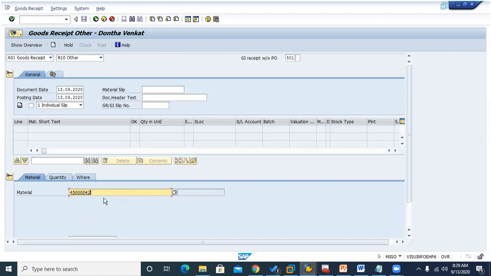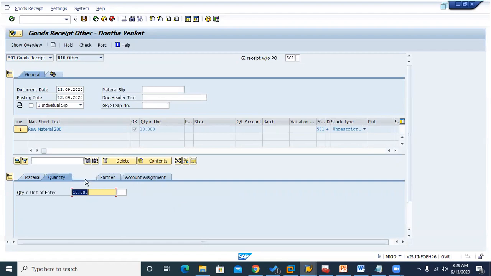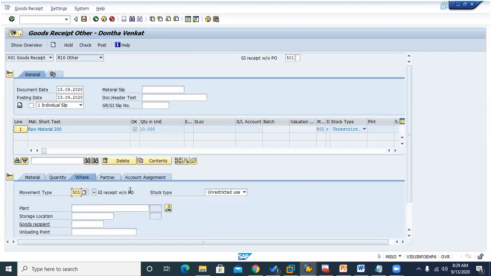4.3, I'm going to take it. Anyone can take 4.3, 4.2, whatever, there's no issue. There are 10 pieces, I'm going to take it. Even though the account assignment tab is asking, there is some reason I will explain. This tab is coming here, but it doesn't matter. We need not give it. Plant and storage location, I have given.